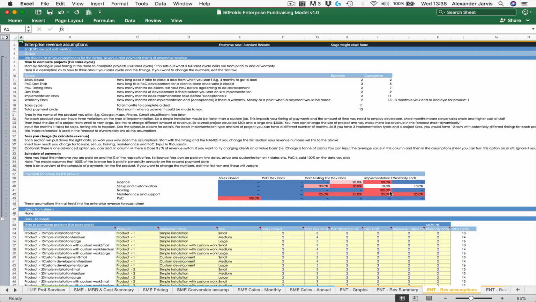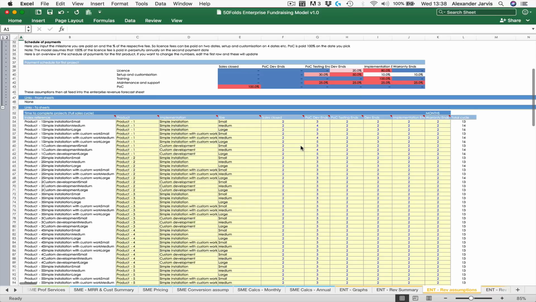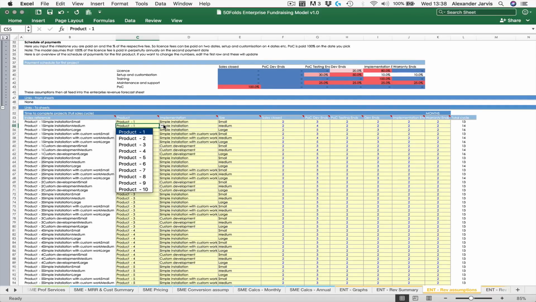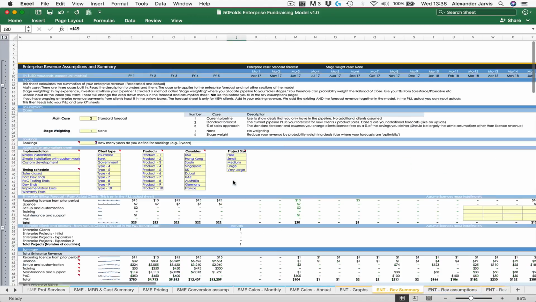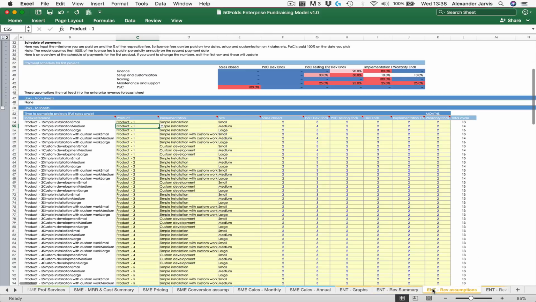You can graphically see what your payment structures look like for your different sources of revenues: your license, setup and customization, training, maintenance support, POCs. This will explain to you how it works. But to map this out, let's explain it. You'll set out the type of products you have, okay? So we've got 10 products. Remember I mentioned before when we're labeling these out: 10 products, client types, implementation types, timing schedules, project sizes, right? You're going to map these out for each type that you have.